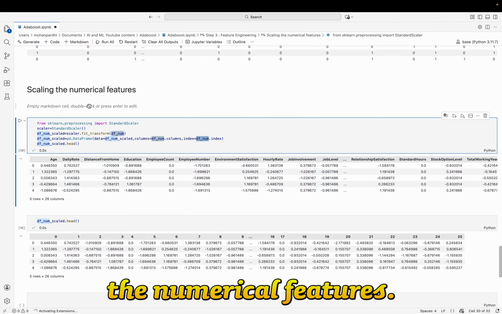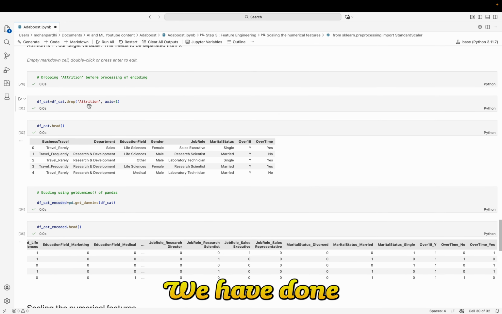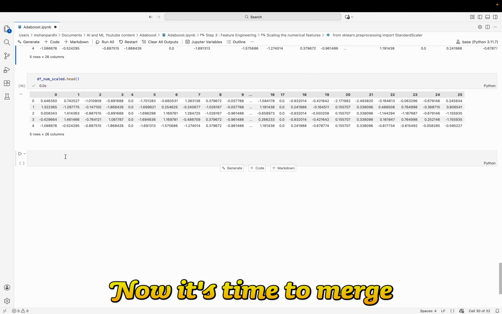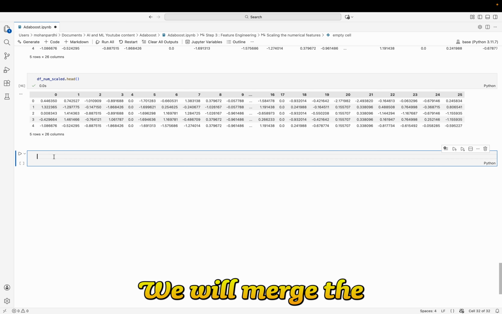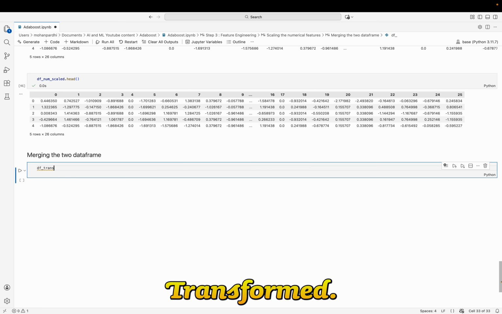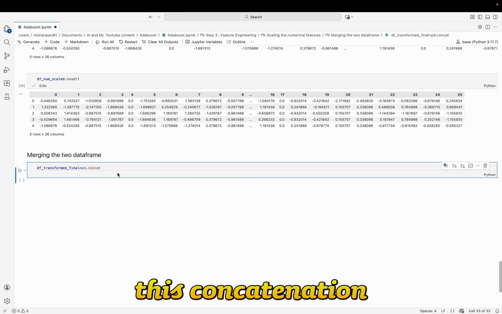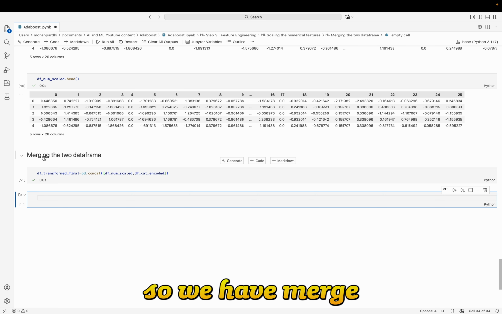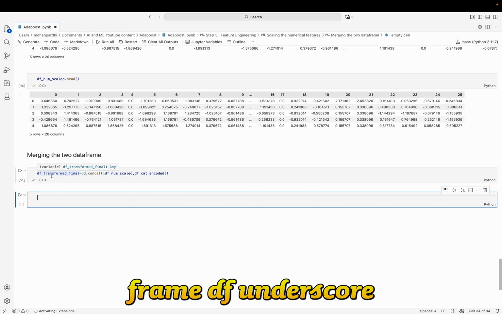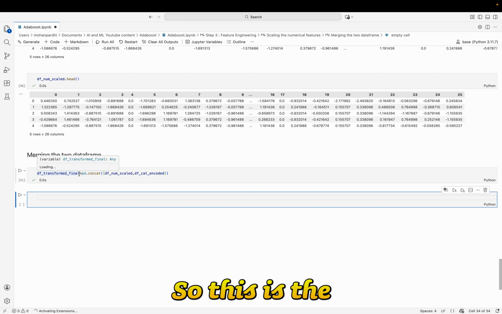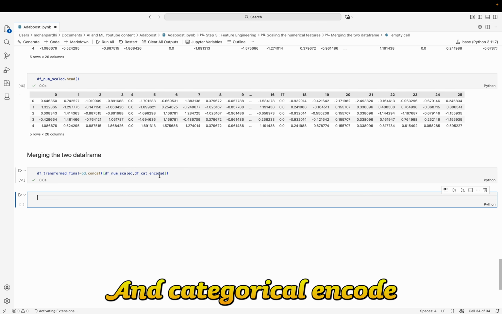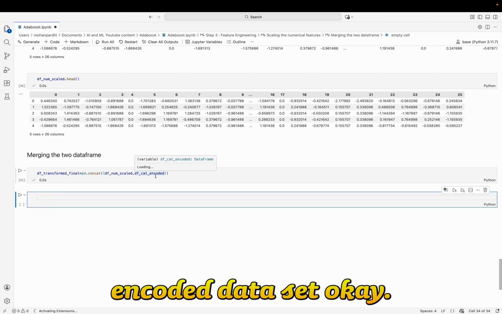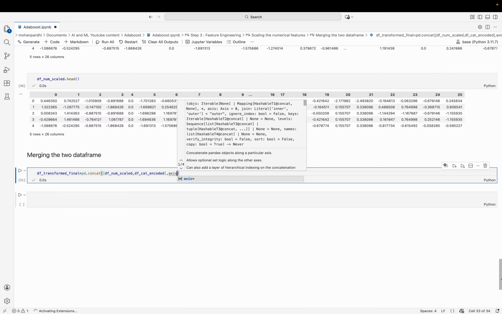So now we have scaled the numerical features, we have done encoding. Now it's time to merge the two data frames. Okay, we will merge the two data frames. Assume df_transformed_final. So this will be our final data set. We have this concatenation command. So we have merged these two data frames. pd.concat of the scaled data set and the categorical encoded data set, and we will make axis equals 1.